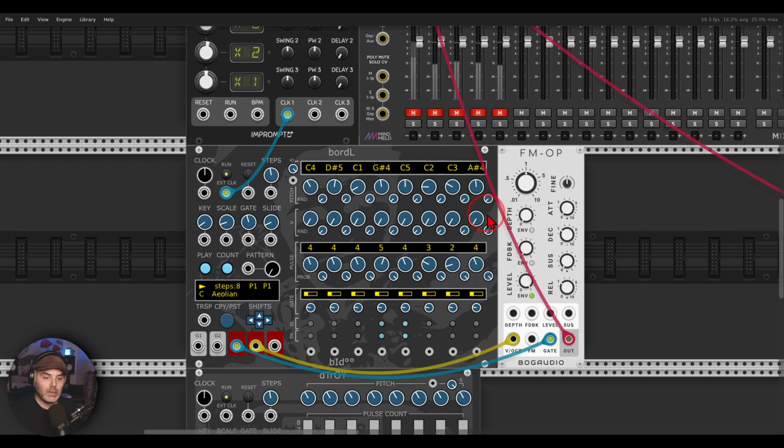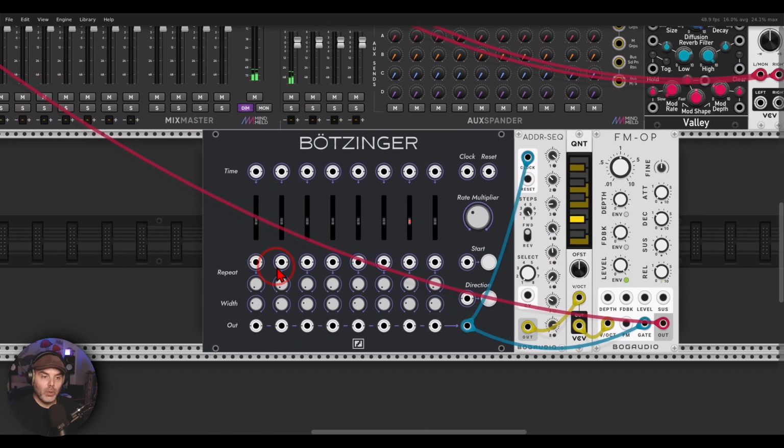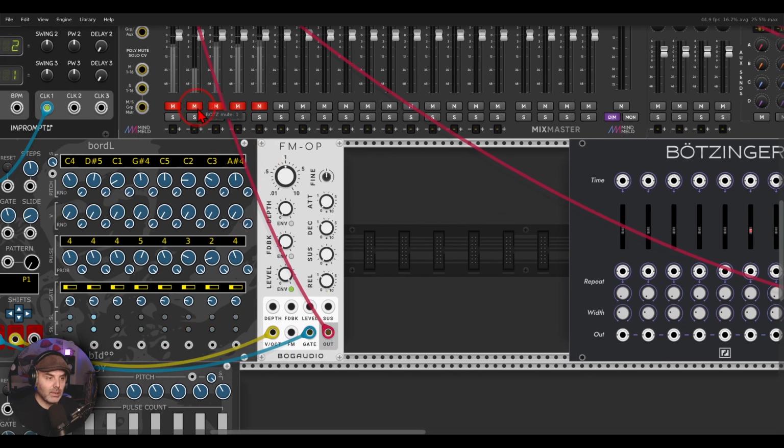So experiment with this. Another option is the Bötzinger, I guess, from Feller Fabrik, which is a sequencer that is all about timings. So there is no CV output, it will output only gates, I guess. This is how I saw how it's working before. And you can change the width of each gate, the repetition. So also here you can do the same trick like with Bordel or Detroit. But here there is a slider for each step where you can change the timing. So let's listen to this.